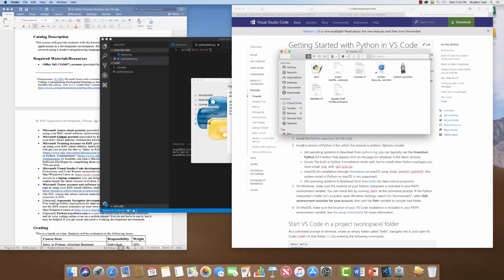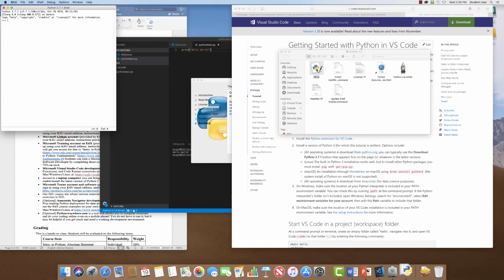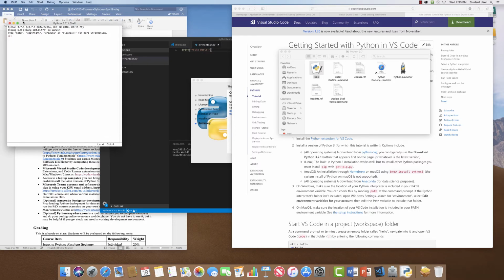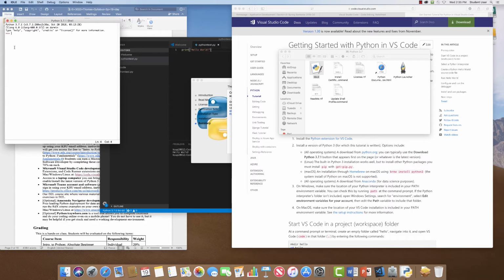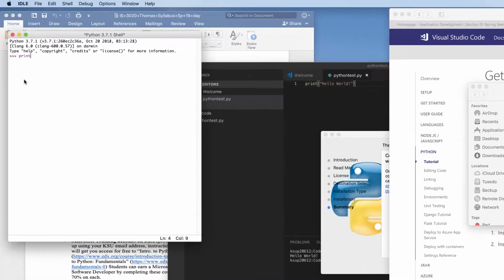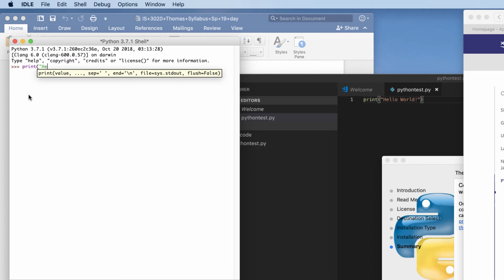Okay, now I've got Python once again. Here's Python. It's working and it's 3.7.1. This is the actual Python shell where I can type the same kinds of things. I can type print hello world. This is called the interactive shell. And if I run that, it'll actually show me the result.